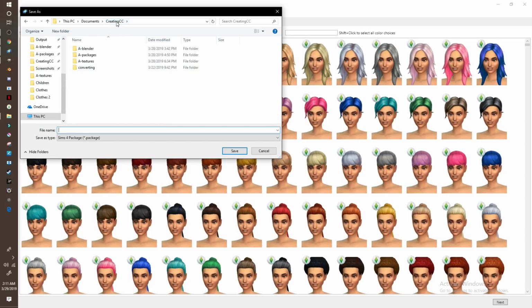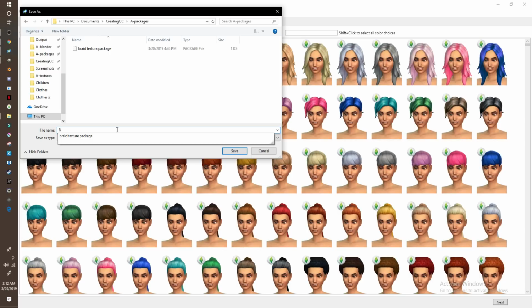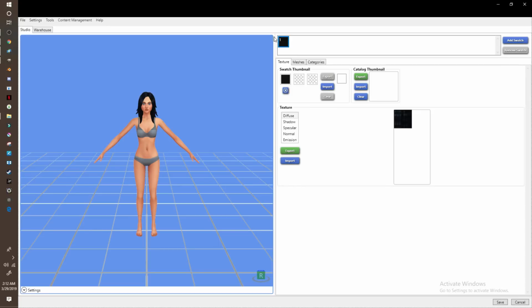You see I have my creating CC folder. So this is a package. We're saving our package file. Save it as whatever you want, this will be the name of your file when people download it. So mine is like B, I can make it uppercase, B, U, heaps, two. Alright, so we don't need this.